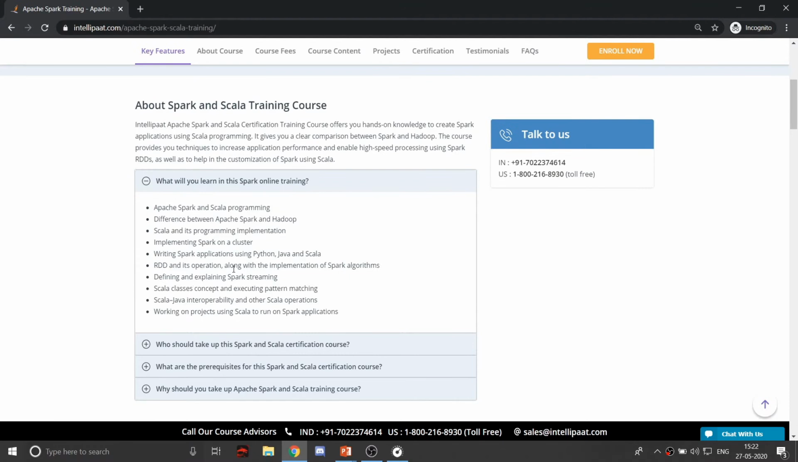And RDD, how RDD works, defining Spark streaming, Scala classes, so Scala fundamental concepts, the interoperability of Java and Scala, and working on projects using Scala to run Spark applications.